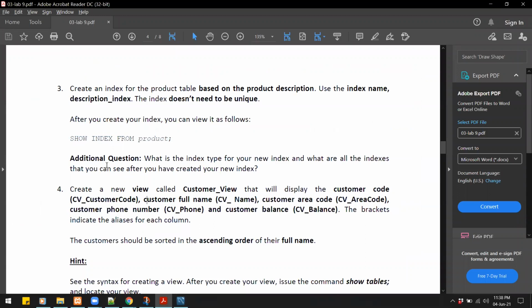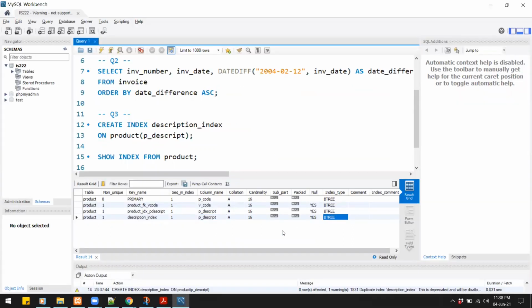There's an additional question that says what is the index type for your new index, and what are all the indexes that you can see after you have created your new index. So the index type is b tree. And what is b tree? It is a data structure. If you have done CS 112, then you might have come across this b tree. And there are some other indexes on the table. We have this product idx p description, which was created when we initially created our table. And then there is fk, and then there's this primary key.